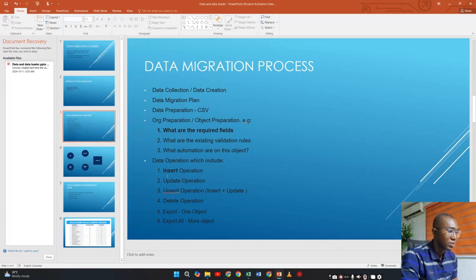Exactly. So the next one is data operation, or let me say the last one, data operation, and that's a very, very crucial part. We have basically 6 operations in data migration. First one is insert. Insert operation means you are trying to upload new data into the system. The next one is the update operation. Update operation is trying to add more information into the system, from the word update. Do you understand? So that's that. Then we have Upsert. Upsert is insert plus update, or update plus insert.